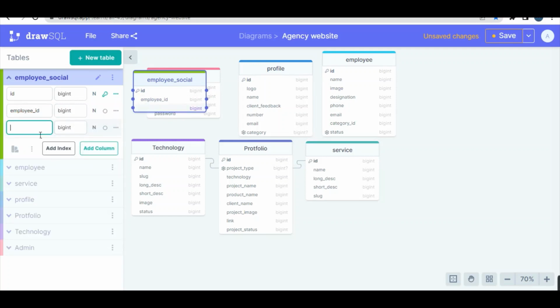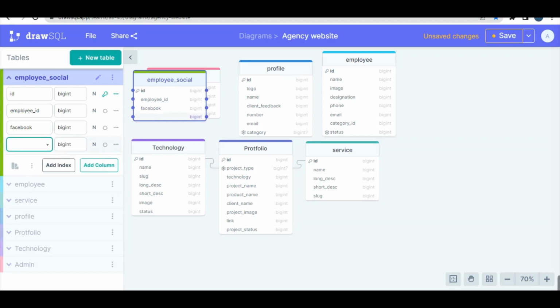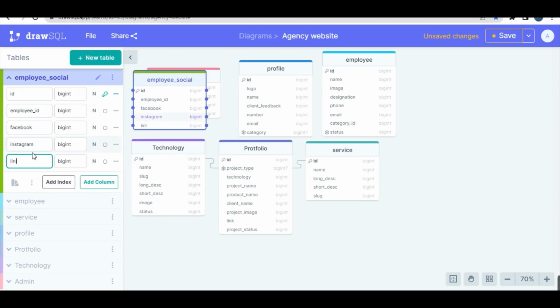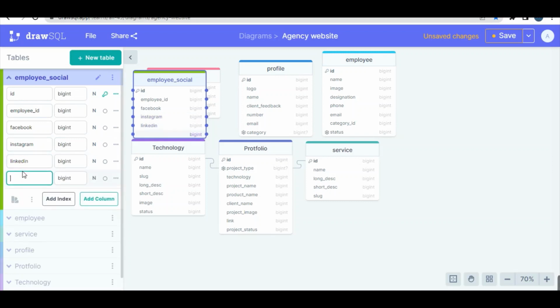and then we can put Facebook, Instagram, LinkedIn, Quora. Okay.